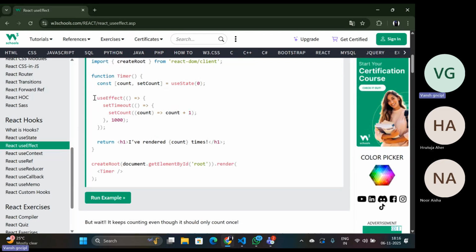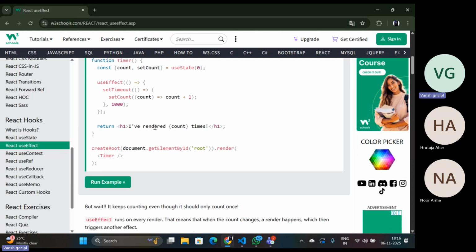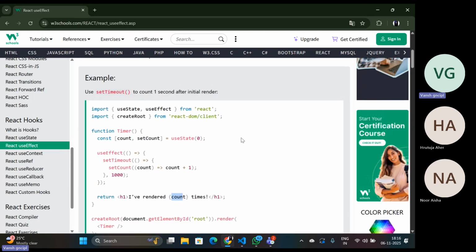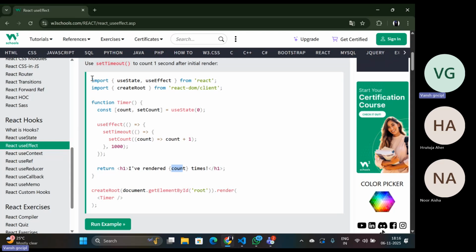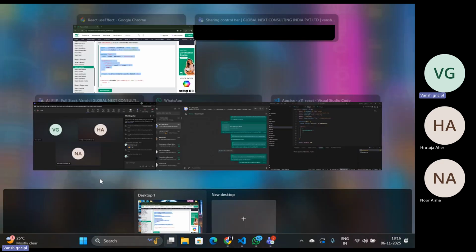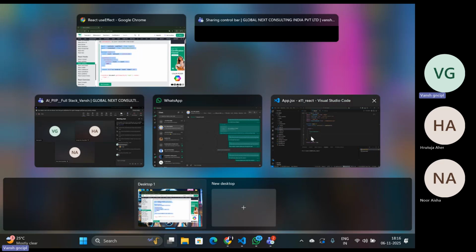Now you can see here they have not used any dependency array. No dependency array is used here because that was optional, but we are going to discuss what the use of the dependency array is. Now return: what are they returning? I have rendered the count, meaning 1 time, 2 times, 3 times. Every time this renders, it will provide us that output. So let's first execute this code, then it will be more clear why we need the dependency array.